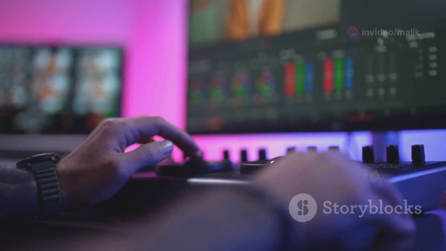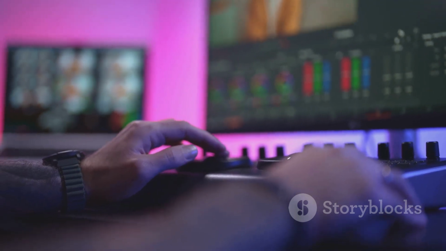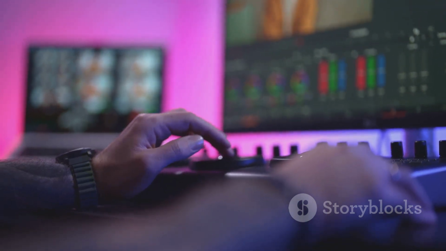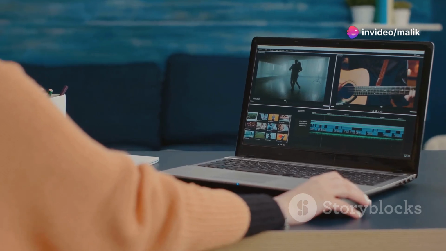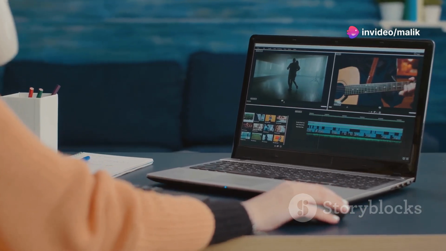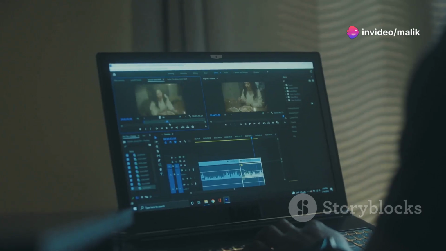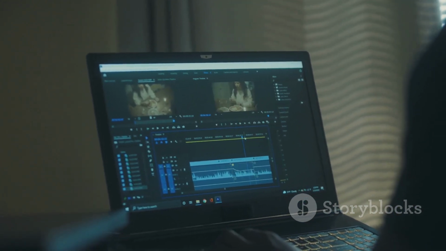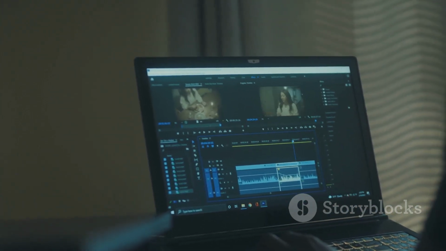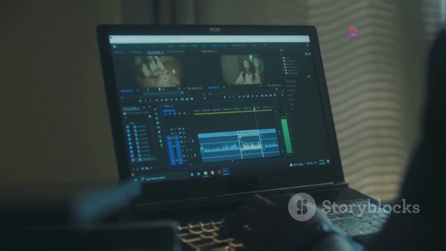Next, optimize for social media. Platforms like viedios allow you to resize your video for different social media platforms, ensuring that your content looks perfect whether it's on YouTube, Instagram, or TikTok. Finally, final edits. Make sure to watch your video from start to finish, checking for any small errors or adjustments that could improve the final product.